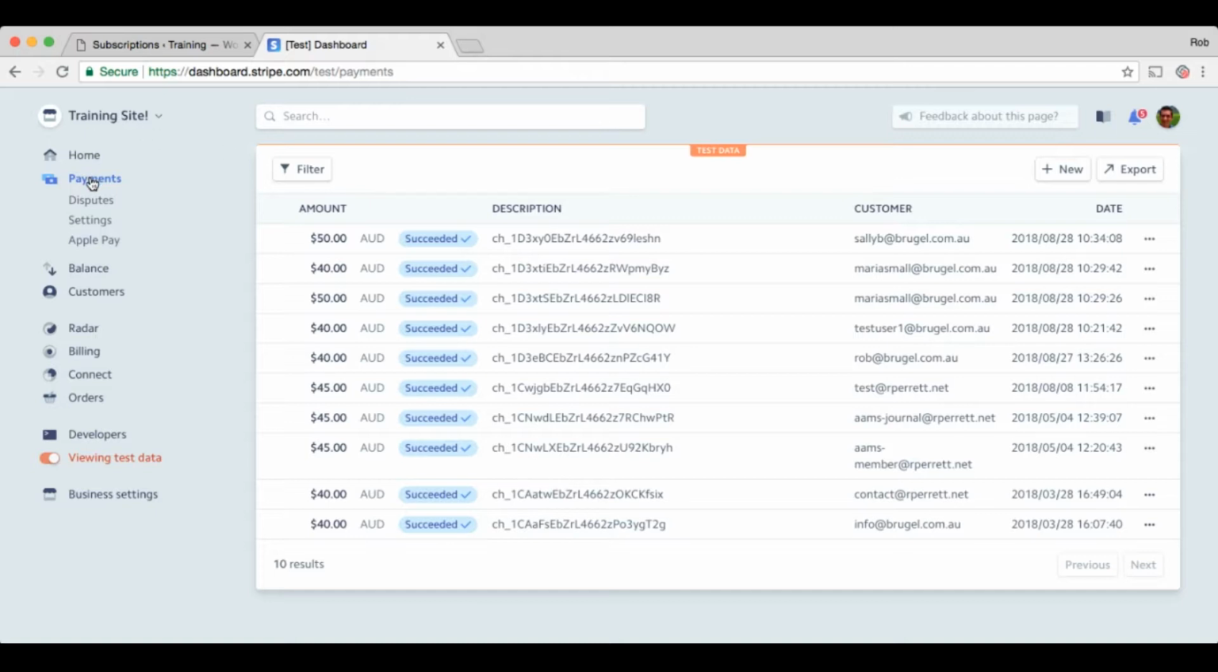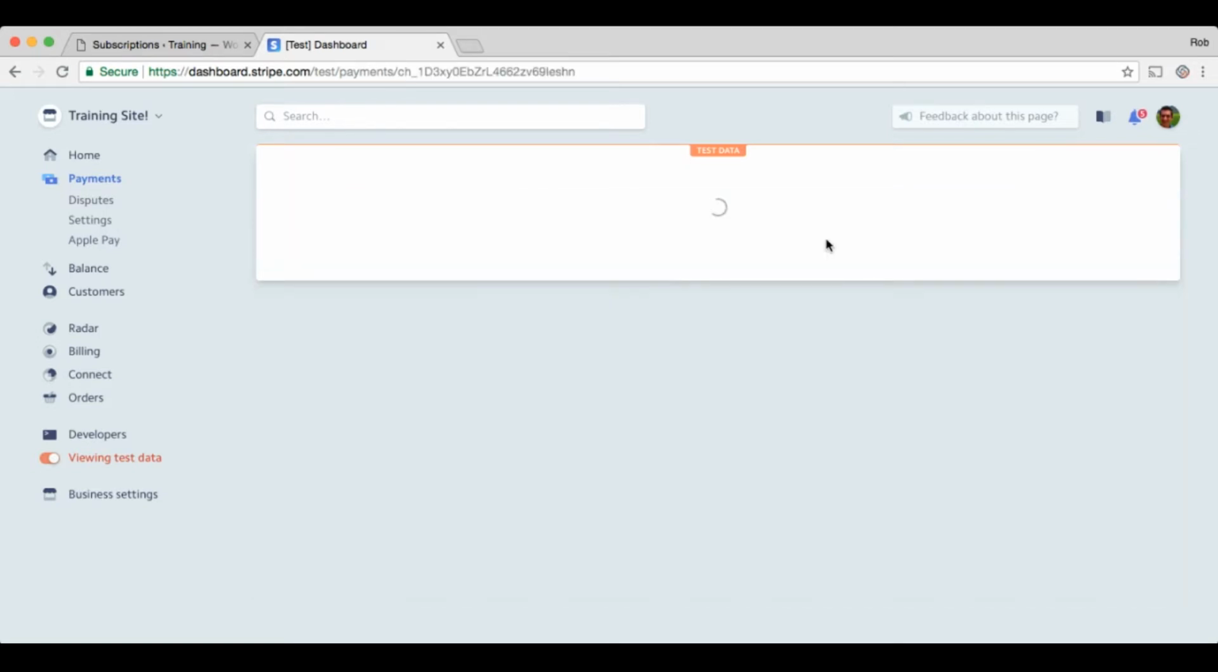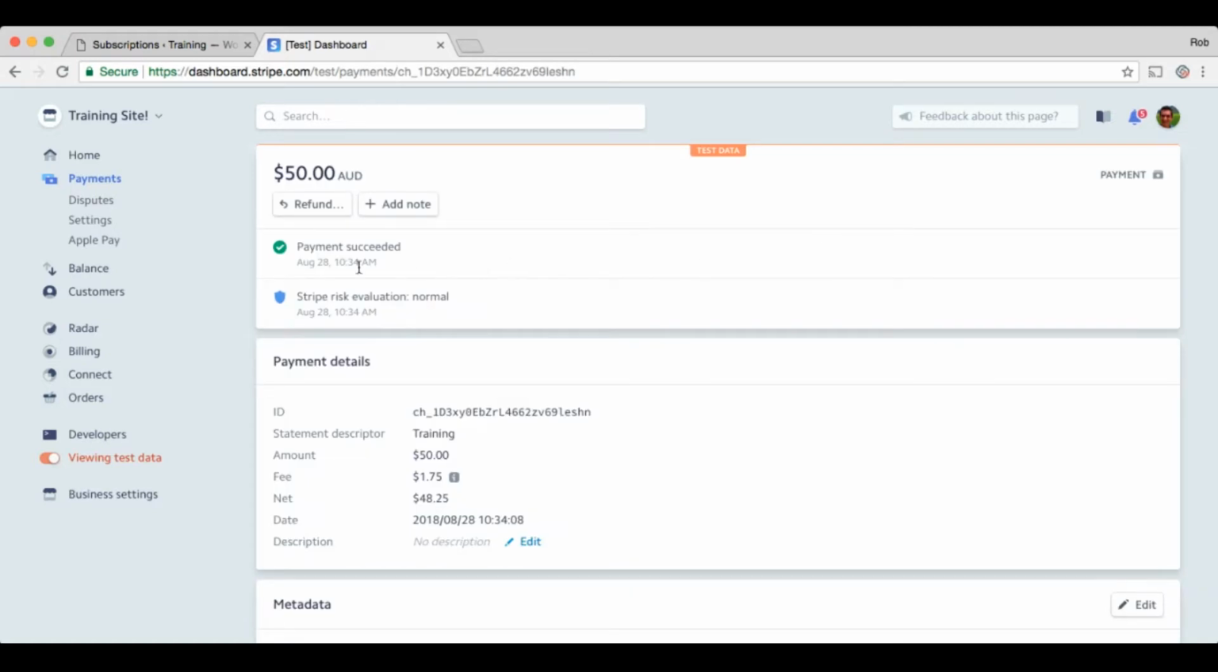So on the side, if you click on payments, you can see an overview of all the latest payments that have come through on the website. So we can see Sally's transaction here. We can click on that, drill into it. We can see that her payment succeeded and the risk evaluation was normal. Sometimes you will get elevated risk evaluation, and sometimes Stripe will actually block the transaction completely.